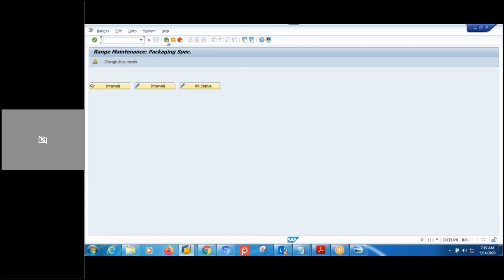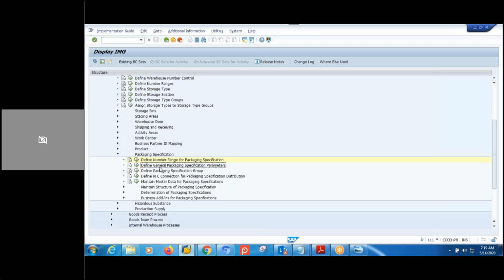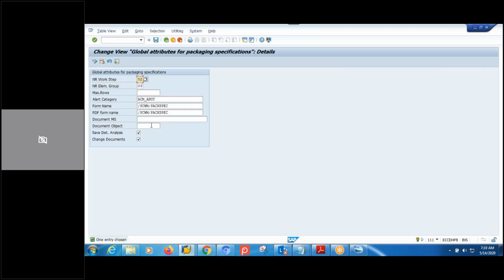Now define general packaging specification parameters. Come to here. What are those? Number range work step, number range element group. Some 01 to 03 are there. Please note that this is the client level, okay. This packaging specification is client level, not at warehouse number level. We adapt it to our respective warehouses, which we are going to see. Number range element group and work step is there. We proceed with the same.